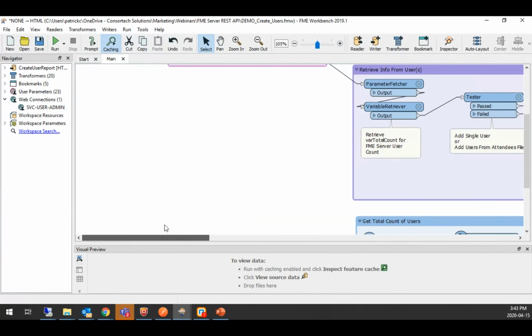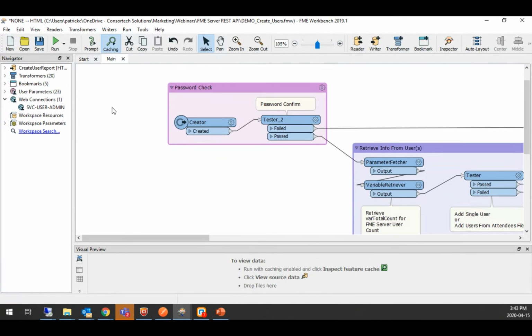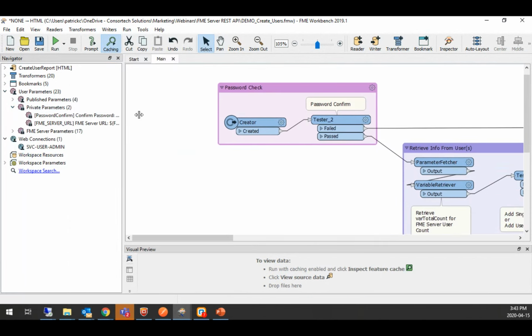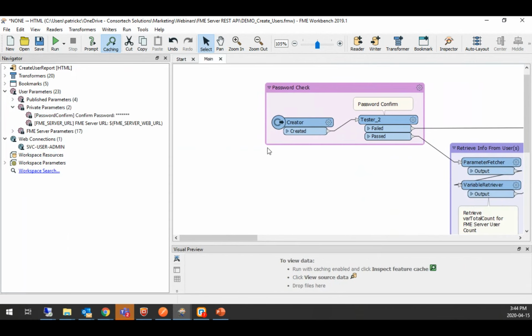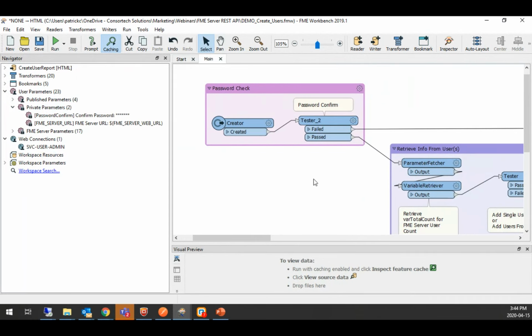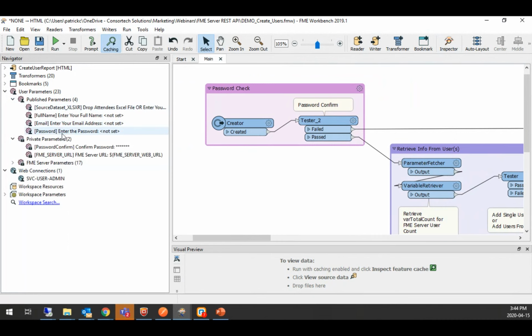So now if you look at the workspace, just scroll to the left here. I'll start with the password because it's something I was wondering how I could actually set. Well, first and foremost, the users that we've created do not have access to this workspace, because if they did, they would ultimately render it unsecure. I'm setting the password here. So this is my confirm password as a private parameter, and then I've got my enter your password published parameter. And obviously these need to match.